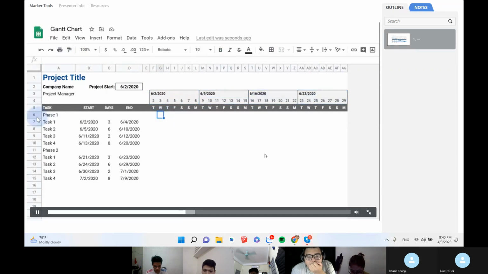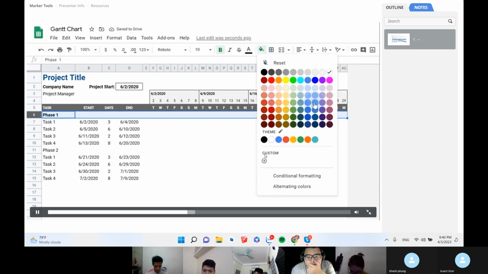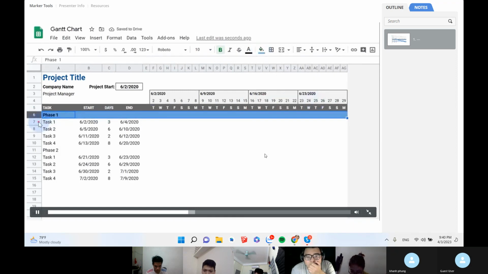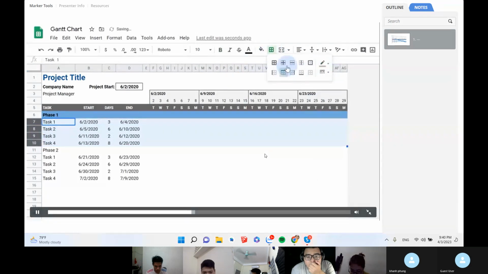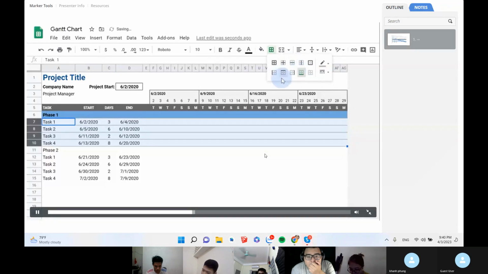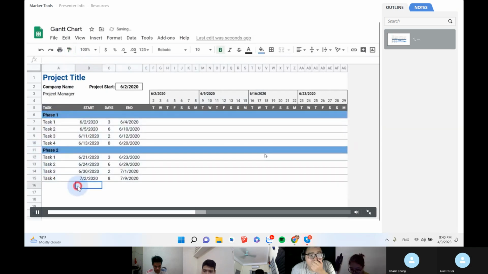To make the Gantt chart easier to read, I'll emphasize the phase rows with a background color and then add horizontal borders for the tasks. I'll use the Format Painter again to apply those changes to the Phase 2 section.